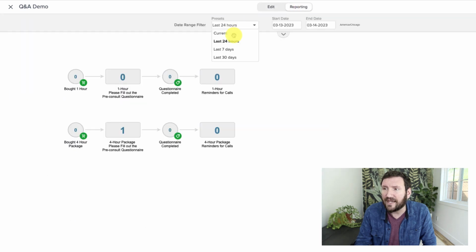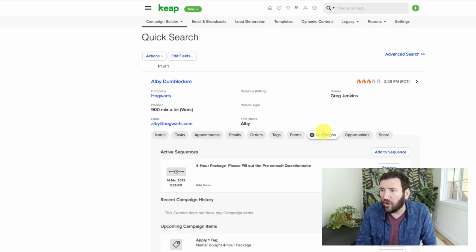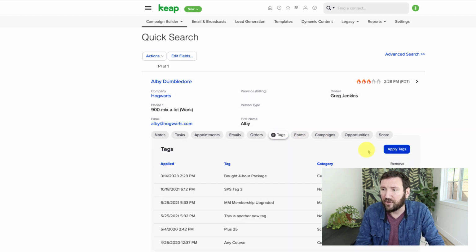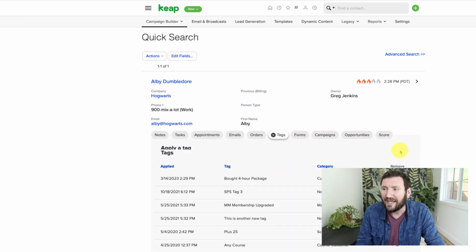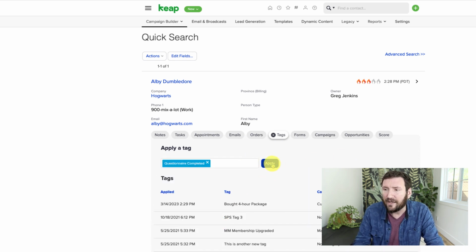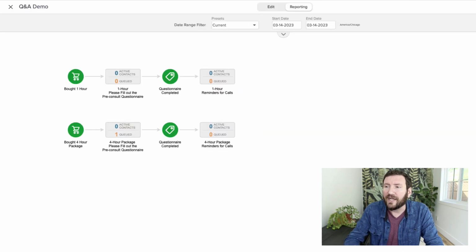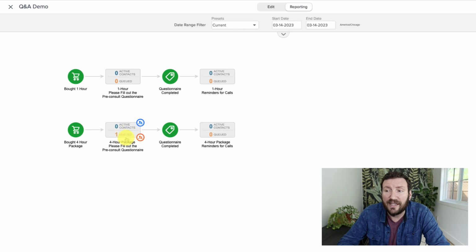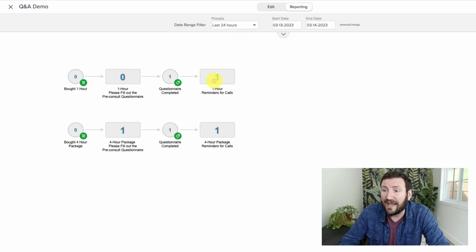So let's demo that quickly here. We've got Albus Dumbledore, who is the contact that purchased that 4-hour consulting block. Let's go ahead and add him the questionnaire completed tag. Apply. And then in just a moment here, when we refresh this campaign, we should see that Albus is no longer in this sequence and is instead in this sequence, but also this one. So let's refresh. And you can see that Albus has jumped into both of those sequences. And the reason for that is because Albus achieved these two goals at the same time.